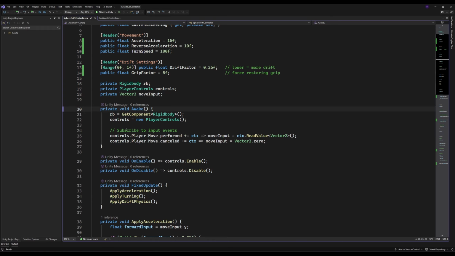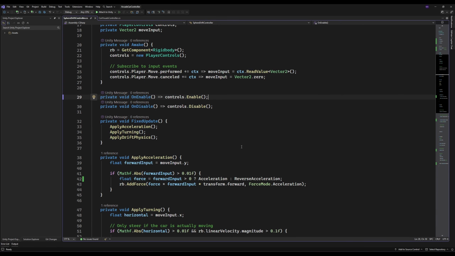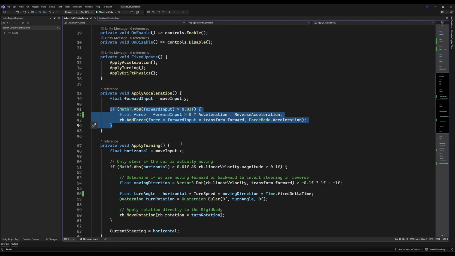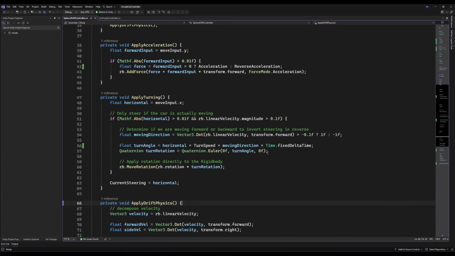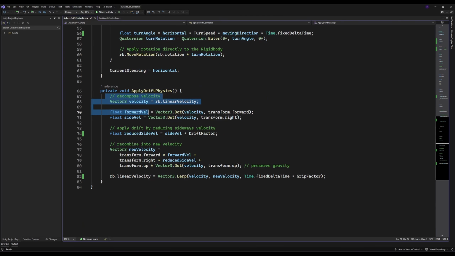So first of all, there are the player controls. I can move my sphere by the controls like player.move. These are input actions from the Unity input system, performed, cancelled, which is actually the force that's applied to the sphere. You can see here, if the forward input is pressed, add a force to the sphere for acceleration, apply the turning for steering, and apply drift physics, which are more or less already working, but I haven't figured out how to make it drift and how to move the car in a drifting fashion.